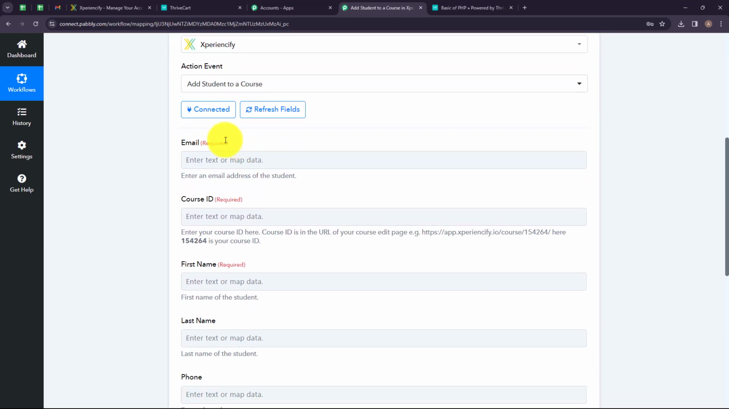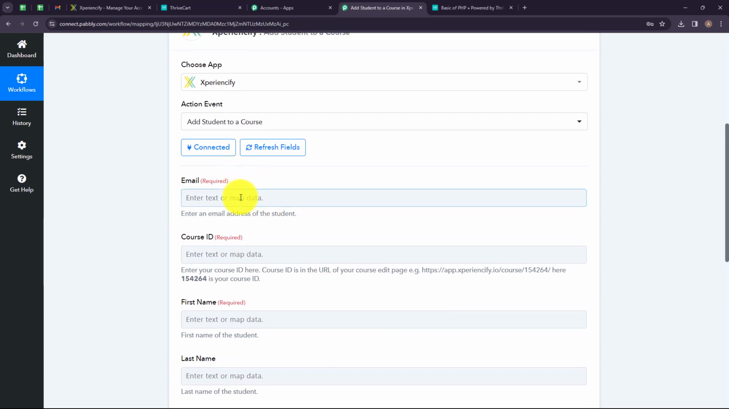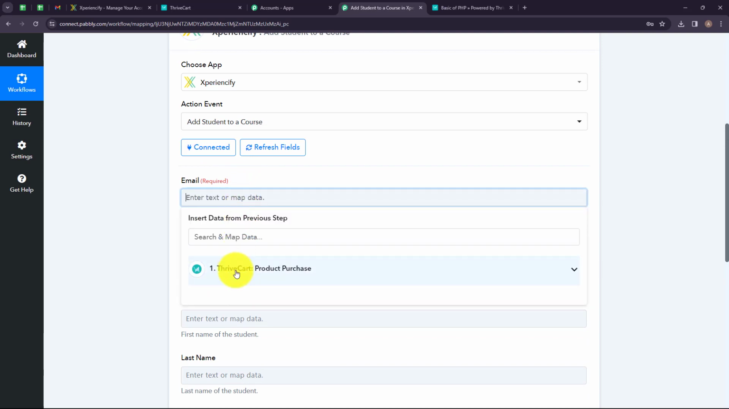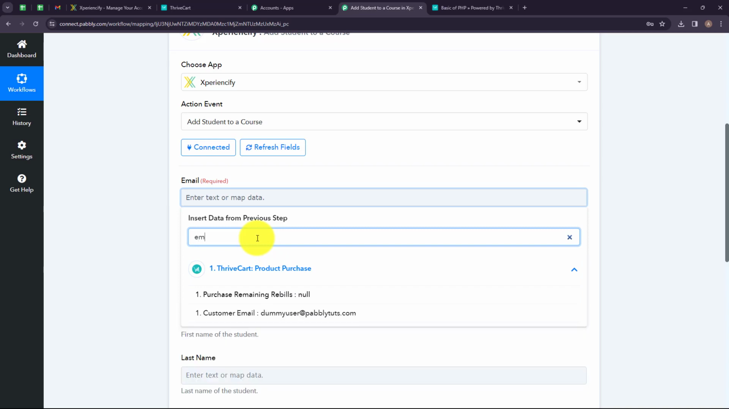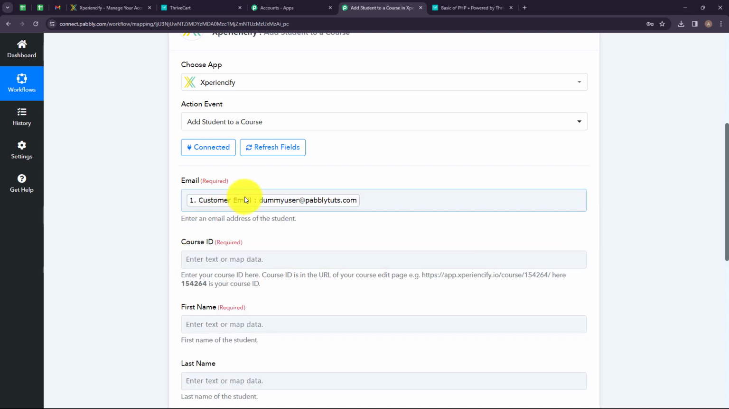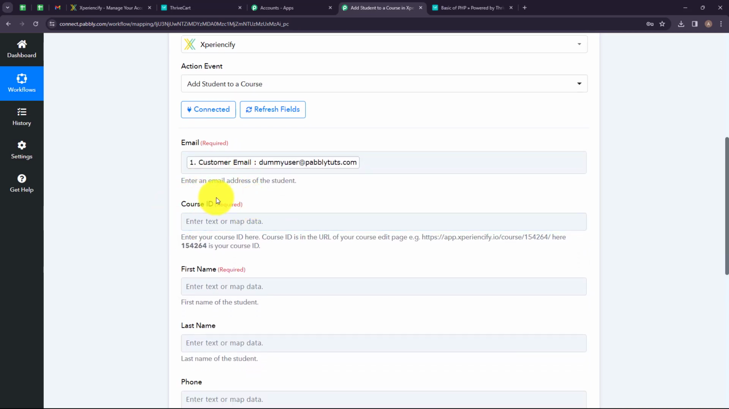And now moving ahead, we have to enter email, course ID, first name, which are the required details. And for that, I'm going to use a method called mapping. Basically, mapping means to insert the data from the previous step. So I'm going to map the email address from the previous response which I've received through ThriveCart. And the email address is dummyuser@pabblytudes.com.